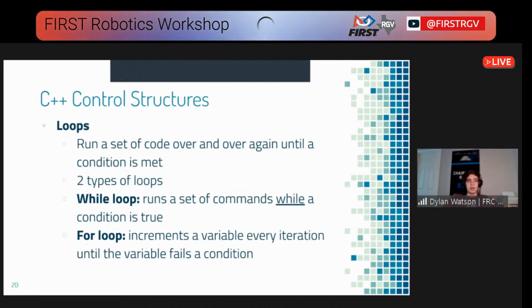If you need an in-depth explanation of for loops, you can drop it in the chat and I'll let you know about it. Or you can look it up. There's plenty of good tutorials out there.